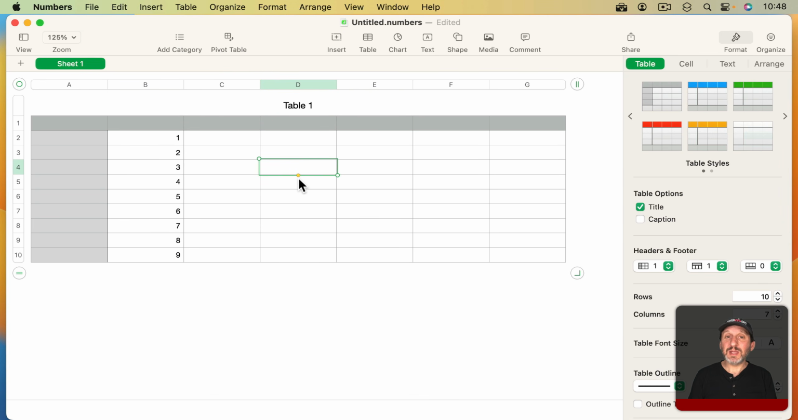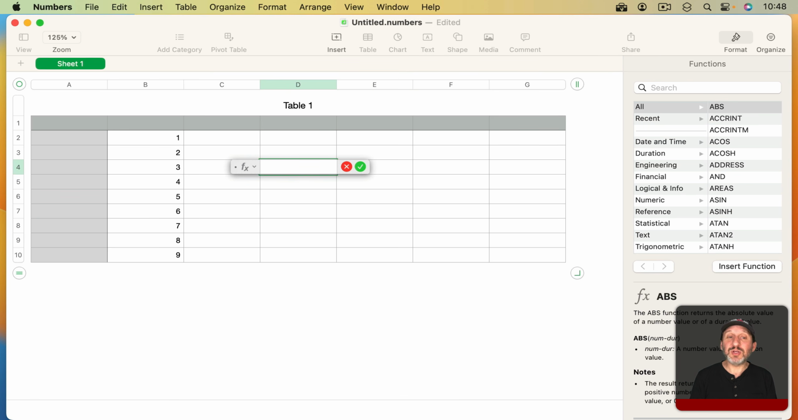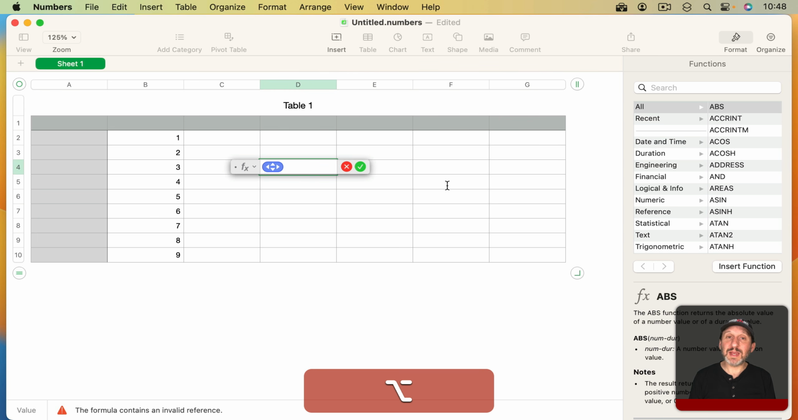Now in Numbers there are really no hidden menu items, but there are some things that you can do in tables that require the Option key. For instance, if I were to start a new formula using the equals key there, I could then use my pointer to click on any cell to refer to that cell. But if I hold the Option key down, notice I get those little arrows there. That means I can now use the keyboard instead of the pointer to select something. I can even hold the Shift key down to select a range if I want.